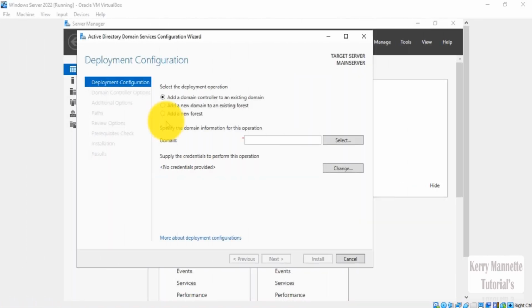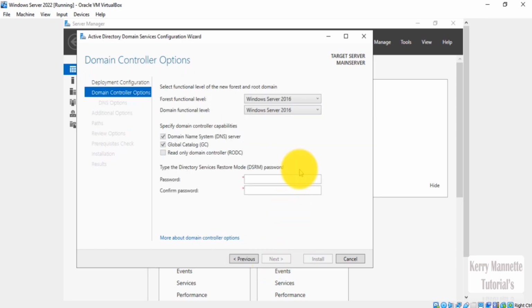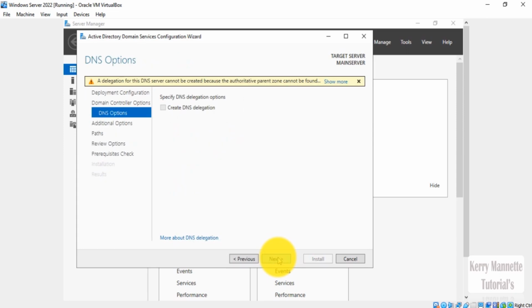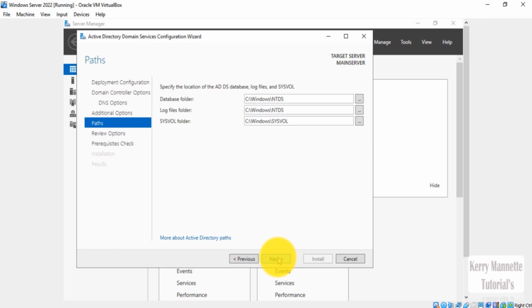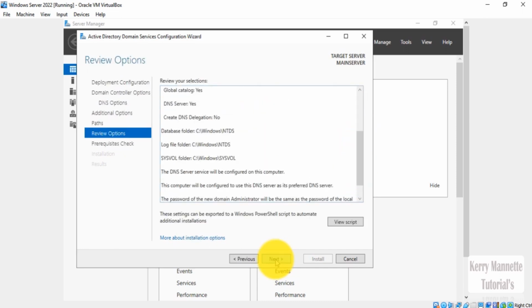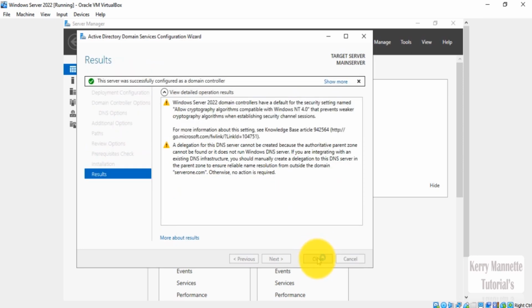Okay, so we're going to add a new forest and add our domain name and click next. Okay, so for this tutorial purpose, we'll be selecting server 2016 functional level. In a real world setting, you will have to select accordingly. Okay, so we're going to put our password now, and we're going to select next several times. Okay, so we're going to select install. Okay, so we're going to click close now.